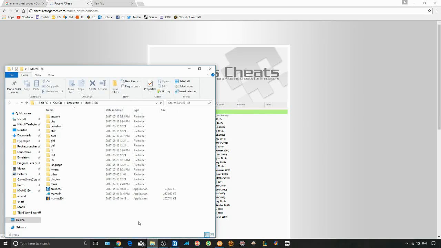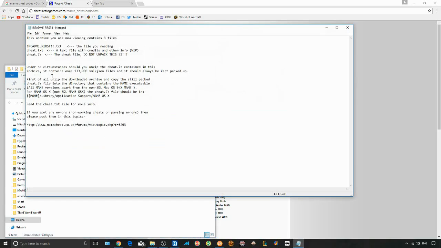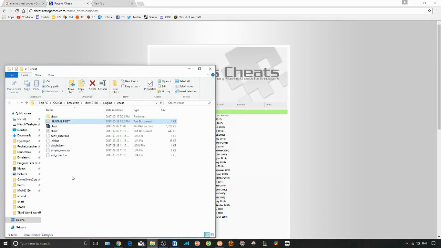Once you've downloaded the file, extract it into your plugins cheat file folder. And we'll take a look at the README. Under no circumstances should you unzip the cheat 7z contained in this archive. You can take a look at that real quick and then delete it if you'd like.